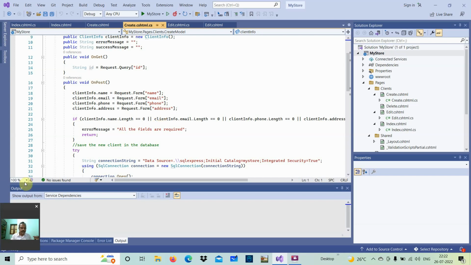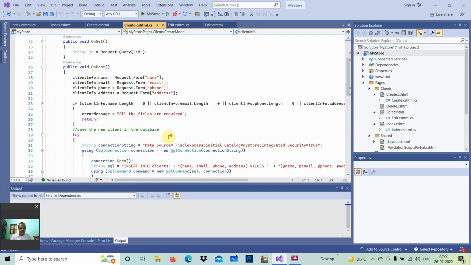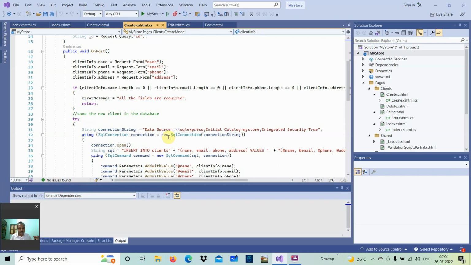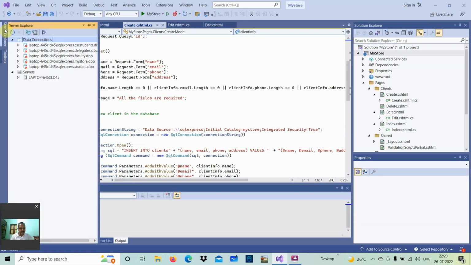Then you return. Then save the new client here. Here we are going for the try block. We are going to create a data source and go for the database connectivity, right? The connection string, the data source. Where do you get these things? You can go to the Server Explorer. In the Server Explorer, yes, it is coming there. Then we go for MyStore here. From that, when I click on MyStore here, can you see that in the connection string something is coming?